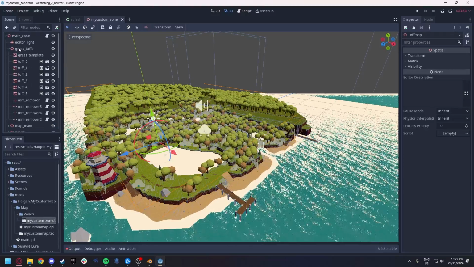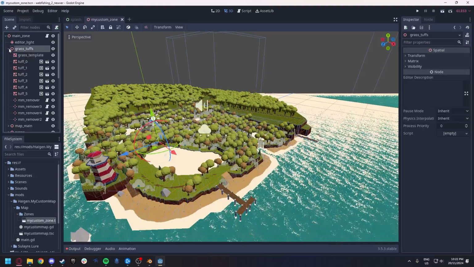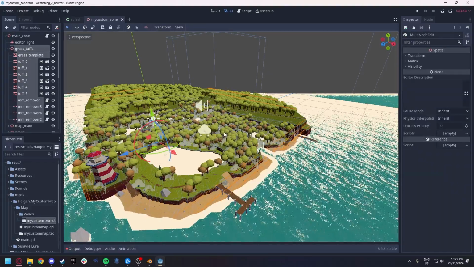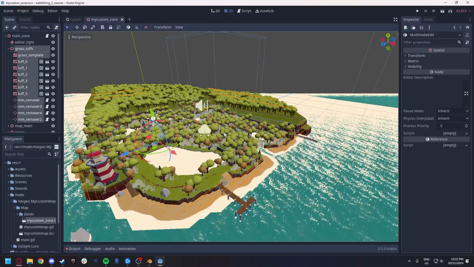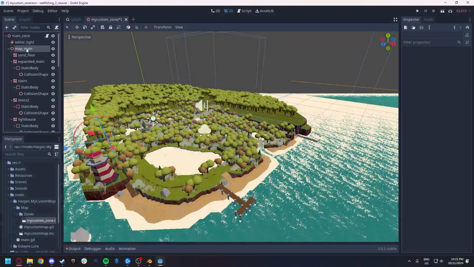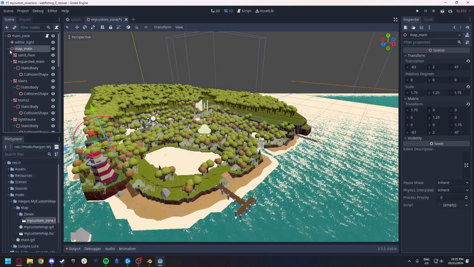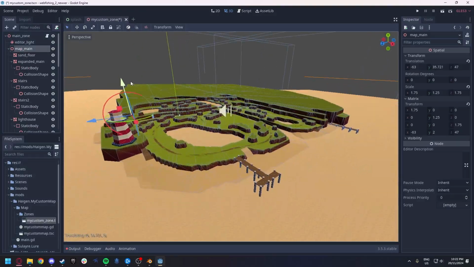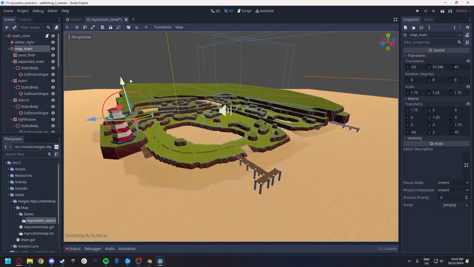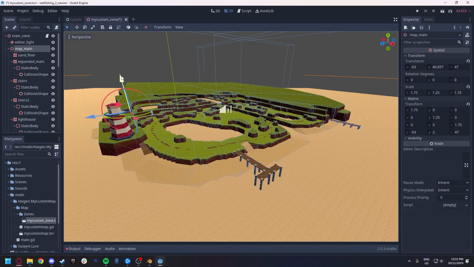The first thing, grass tufts, we can delete this. You can delete everything that's in here. We're not going to use those. They're just little decoration pieces. So we're just going to get rid of that. Map main. This is actually the physical body that you can see here, the ground and everything like that. We're not going to use this either. So I'm just going to essentially delete this entire thing.